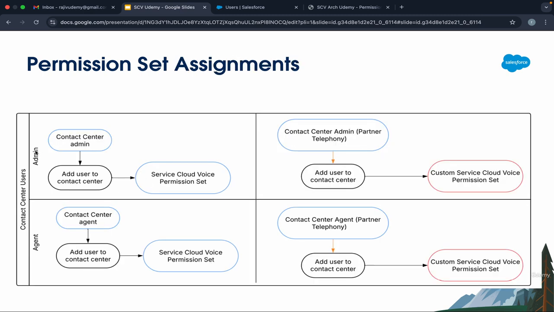Now this is where, specifically for admin and agent, for an admin user, you can assign the contact center admin permission set. Add the user to the contact center, and this permission set gets automatically added. But for this partner telephony part, you'll have to manually assign it. Same goes with agent, where you'll have to add the user to the contact center. This gets automatically added, but this permission set you'll have to add manually.